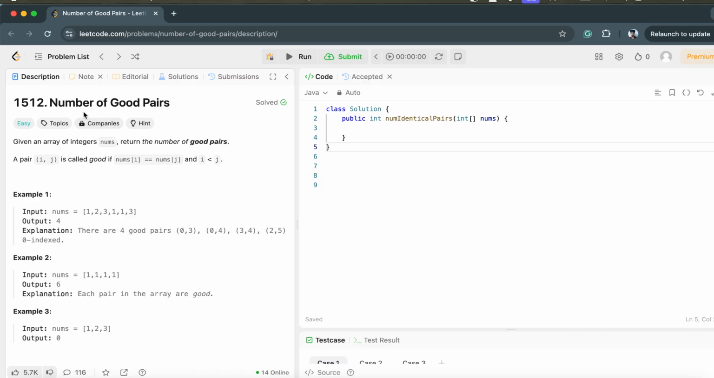In this video, I just want to cover the Number of Good Pairs problem from LeetCode. It is problem number 1512. So let's go through the problem statement. We are given an array of integers nums and we need to return the number of good pairs. A pair (i, j) is called a good pair if nums[i] equals nums[j] and i is less than j.